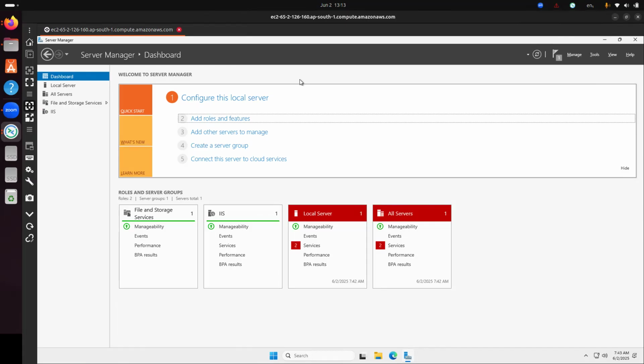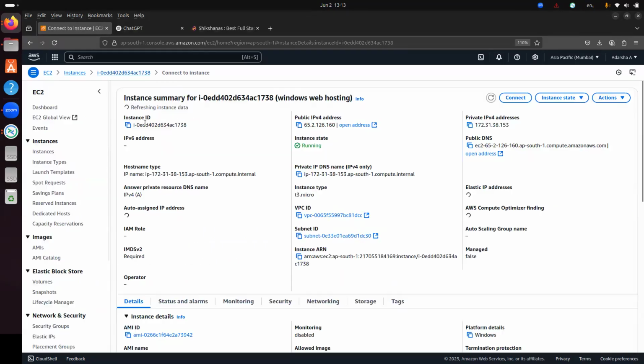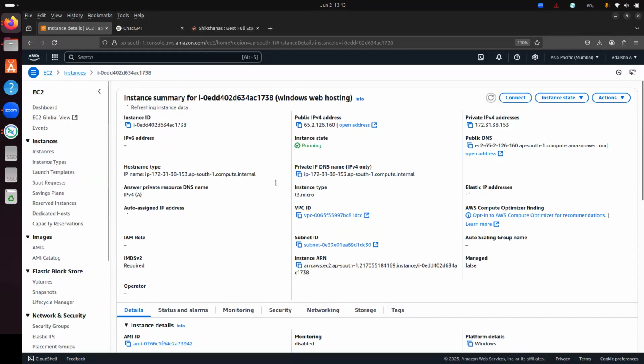We need to test whether our application, or the Windows server we are connected to by default, is running or not. To do that, just go to the instance you created. Now I'm in the RDP client collection. Just go back to your instance. This is the instance we created, right? Copy the public IP, not the private IPv4.